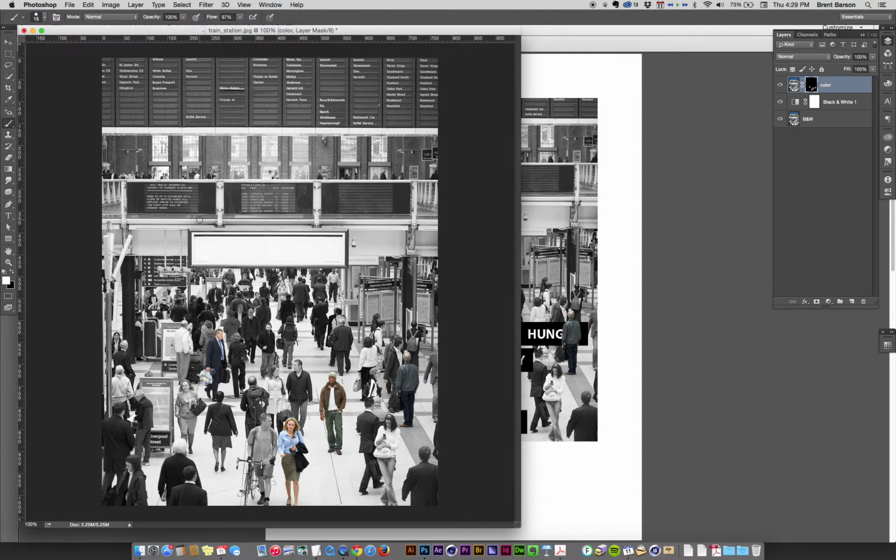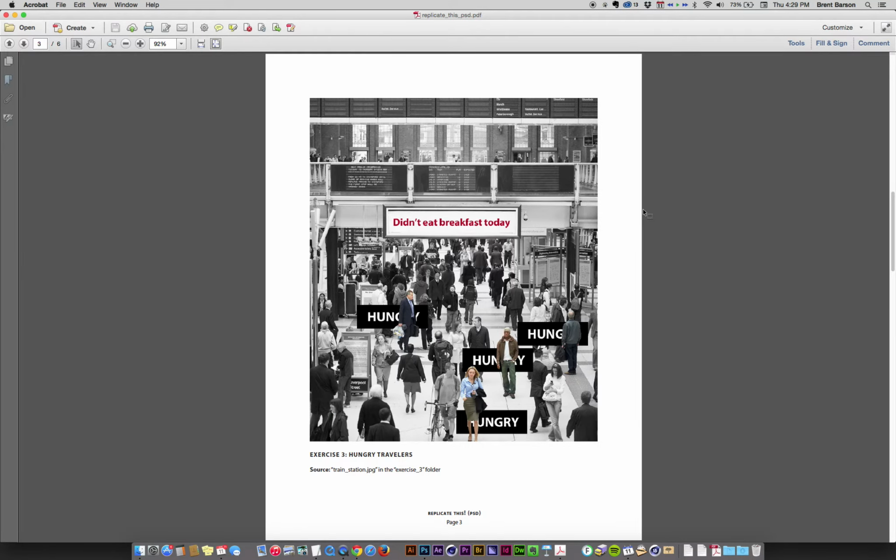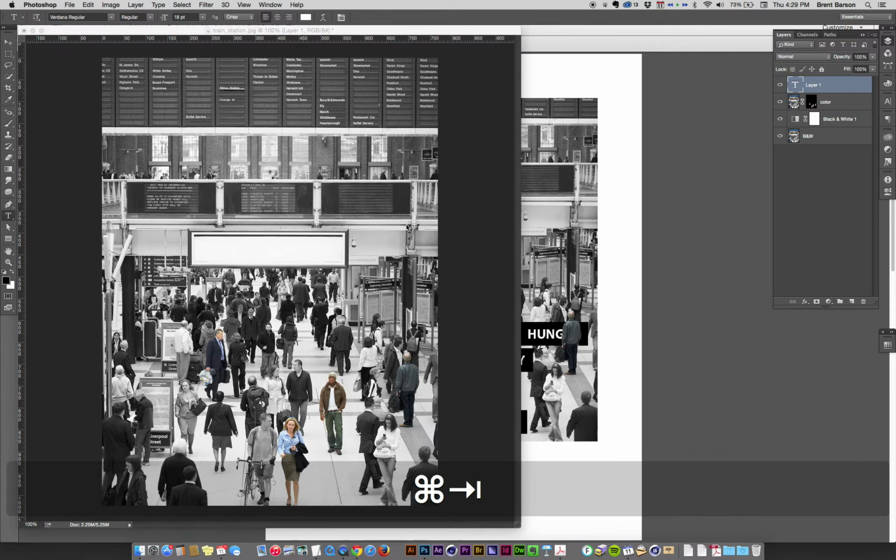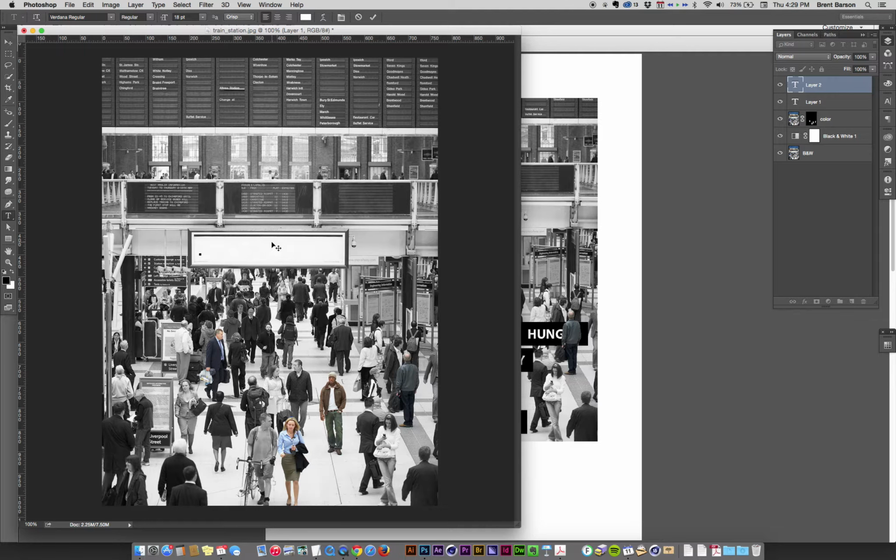But for now, let's grab our Type tool, and let's click here. And as we can see from our PDF, this needs to say something like, "Didn't eat breakfast today." This is an ad for some unknown Kellogg's cereal. Let's see if I can spell. Didn't eat breakfast today. Let's hit the Enter key.